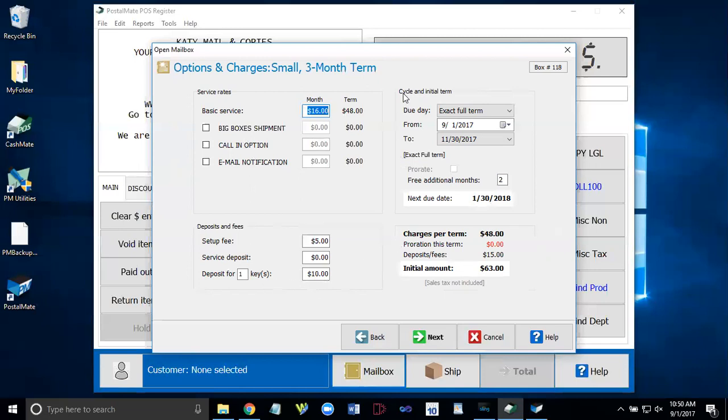Next, we are going to see the initial term. The initial term is the due date. The due date, in its exact full term, means from the date that was signed, which is today, for example. Today is September 1st of 2017, and it goes to November 30th of 2017, because this is a 3-month term.